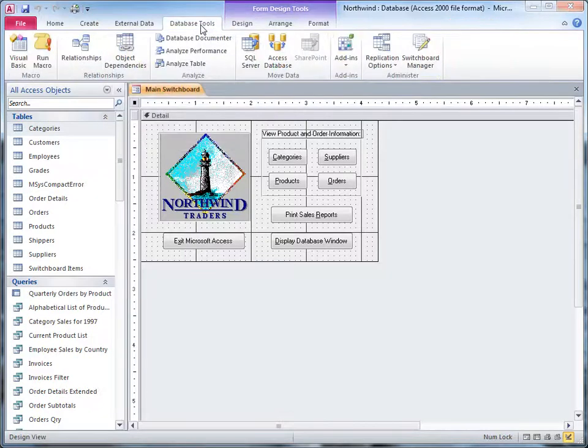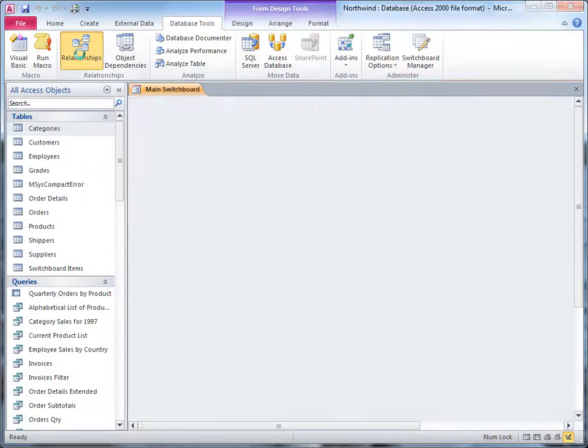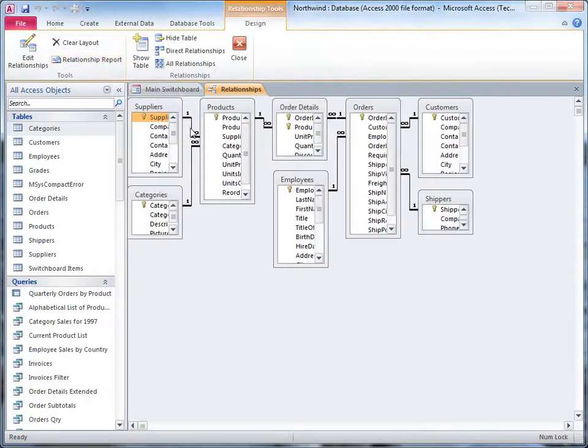The Database Tools tab is where you start the Relationships pane, the Database Documenter, and the Switchboard Manager. And these tools also work like they did in the previous version of Access. For instance, you still right-click a join line when you need to edit a relationship.